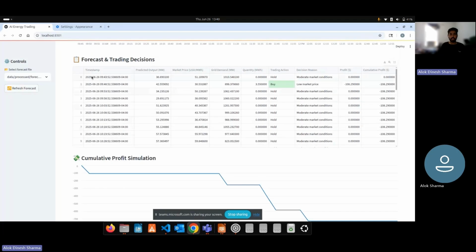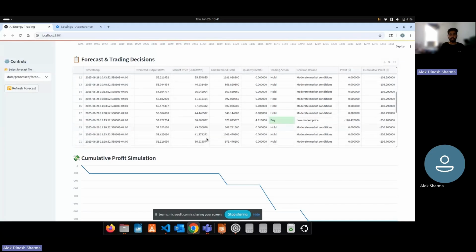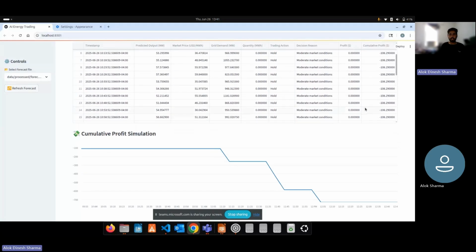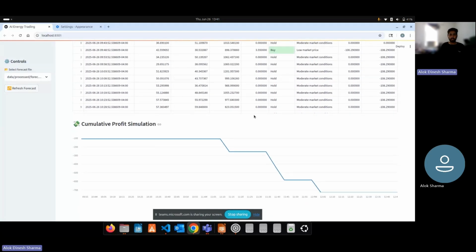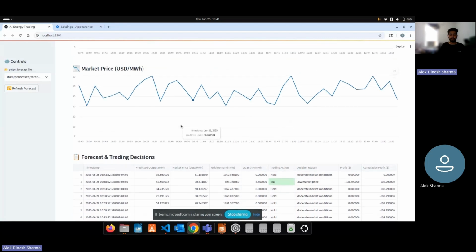For example, around 9:43, it is asking us to hold the energy, while at 9:48 it is showing us to buy because the market price is low. So rather than generating, we can buy. Based on that, it is calculating our cumulative profit. So this is how we can make a decision and see the reason behind it.